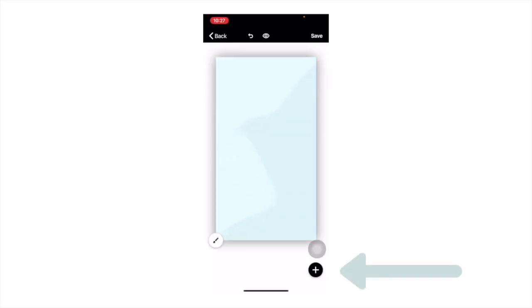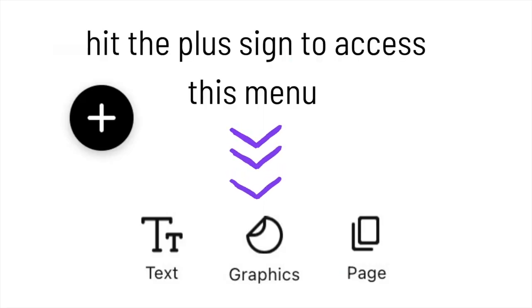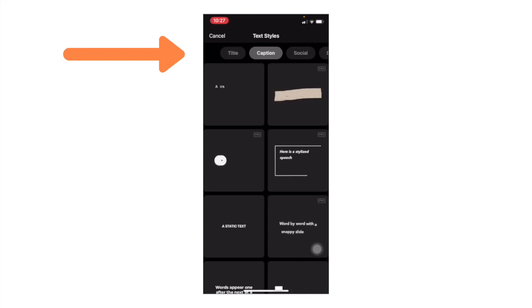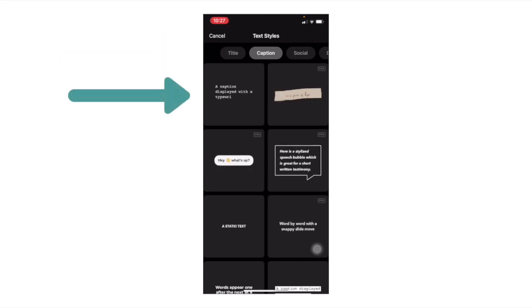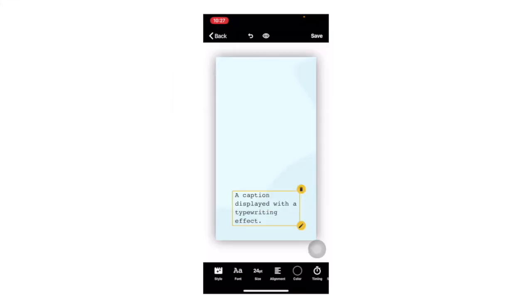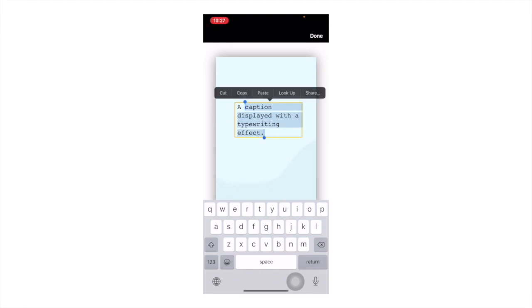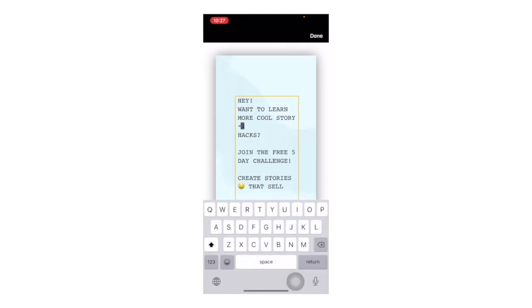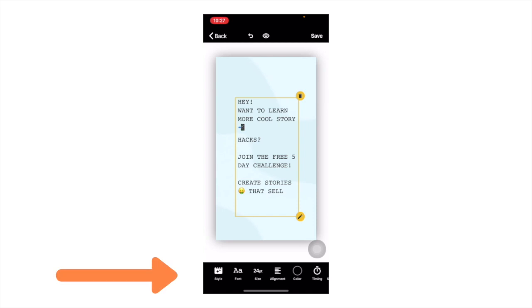Now you're going to add in your text. So you're going to hit the plus sign button, and we are going to go to caption. And it's the very first one that says a caption displayed with typewriting effect. I'm going to select it, and then I'm going to get rid of this, and then I'm going to enter in my own text. But say I want to change the font. So I want a different font.